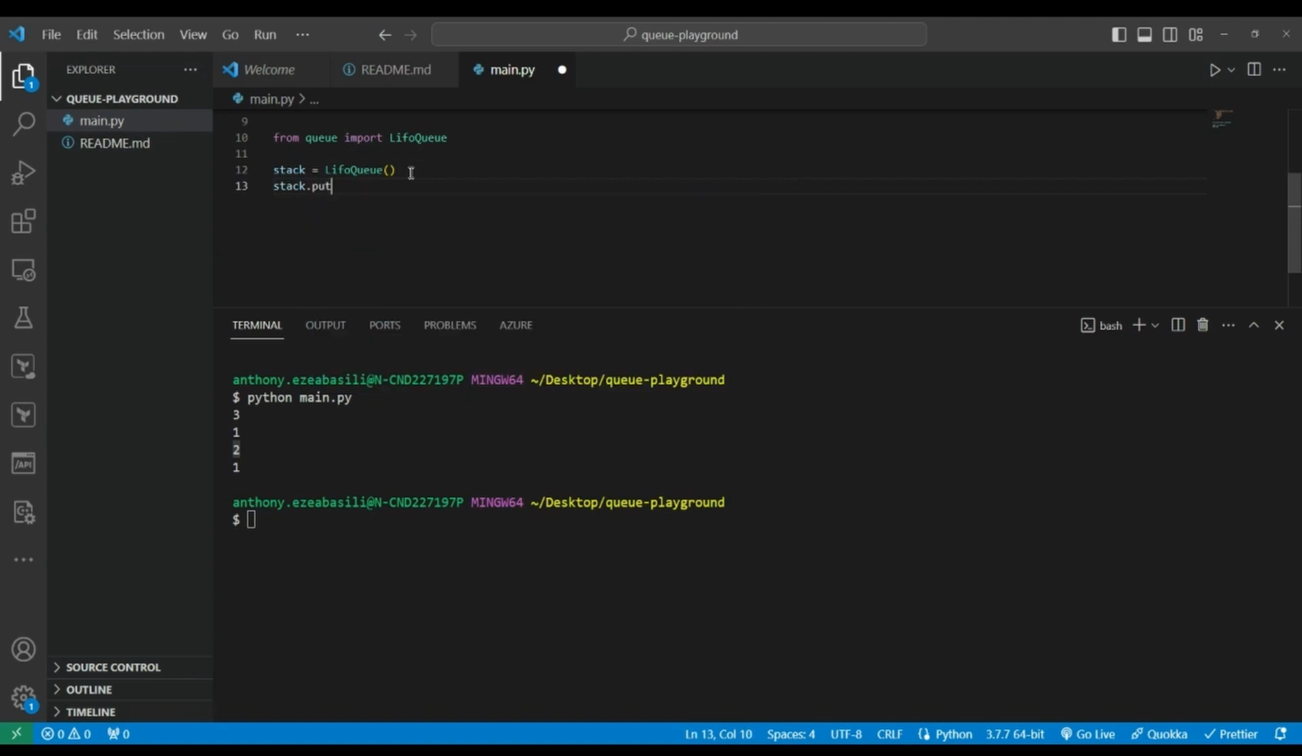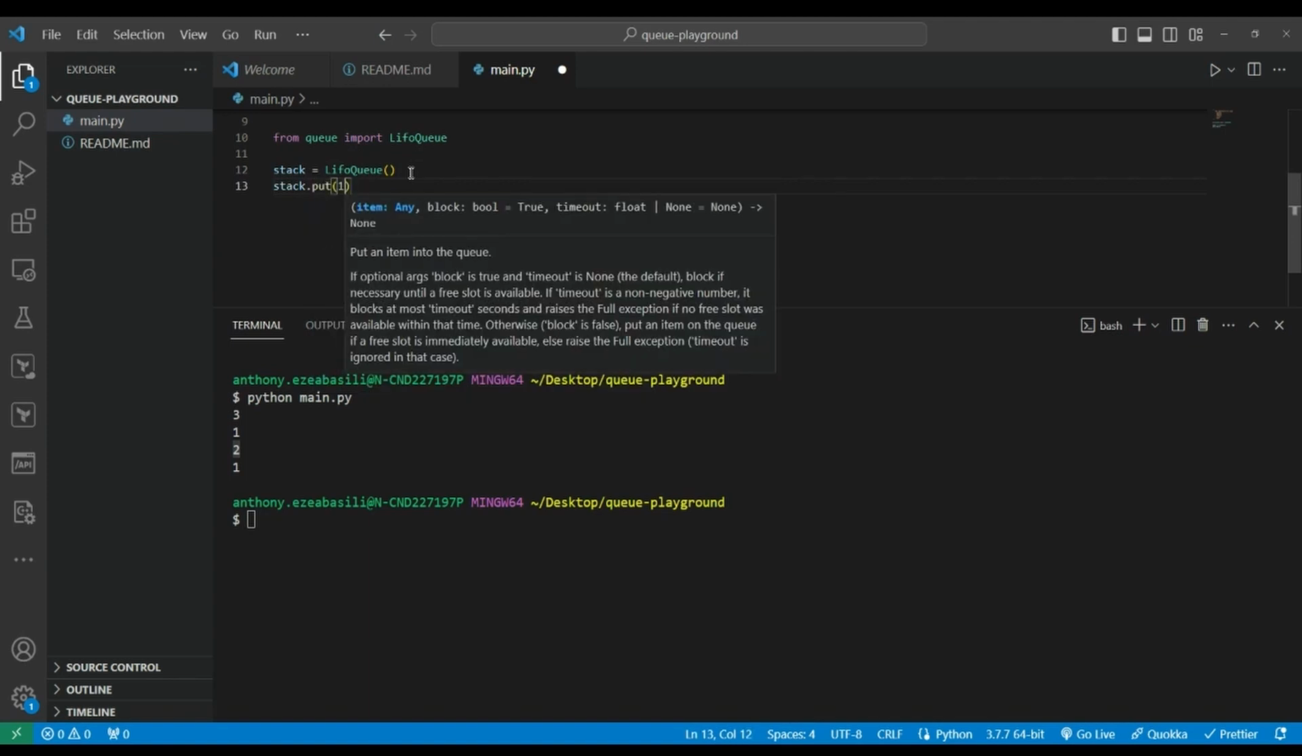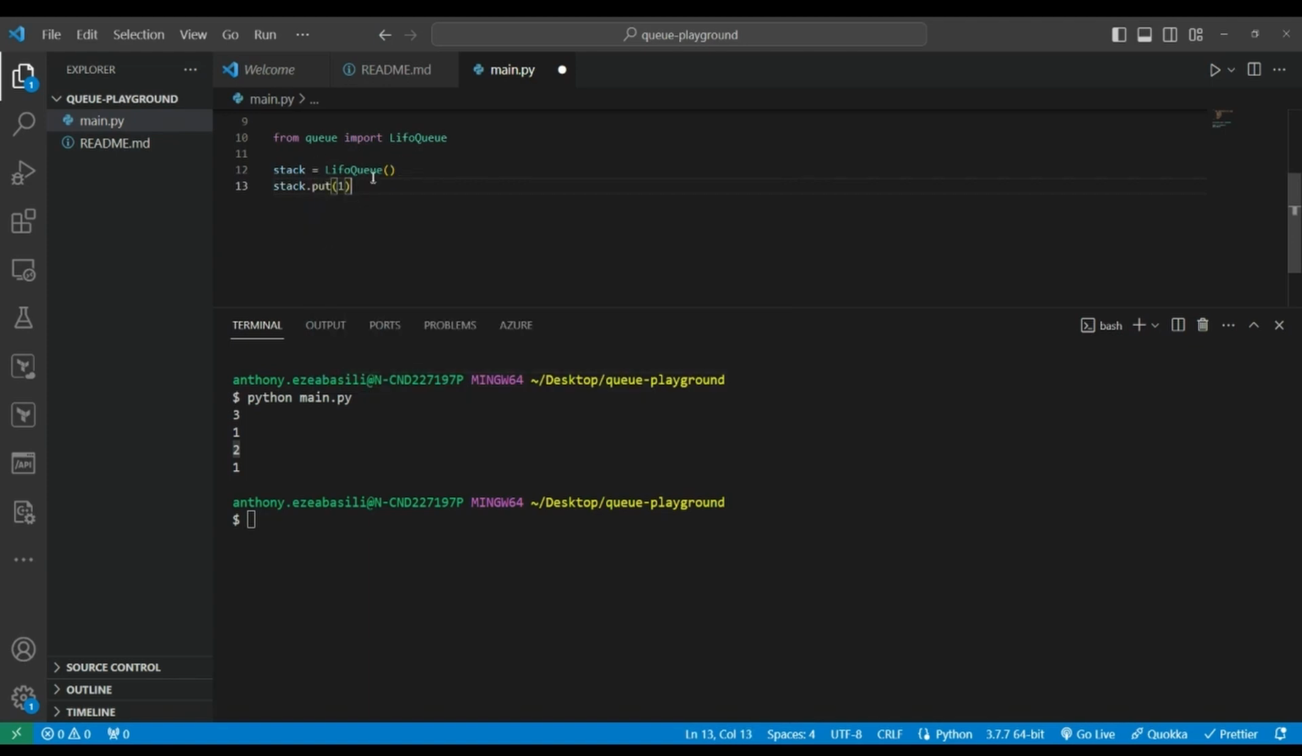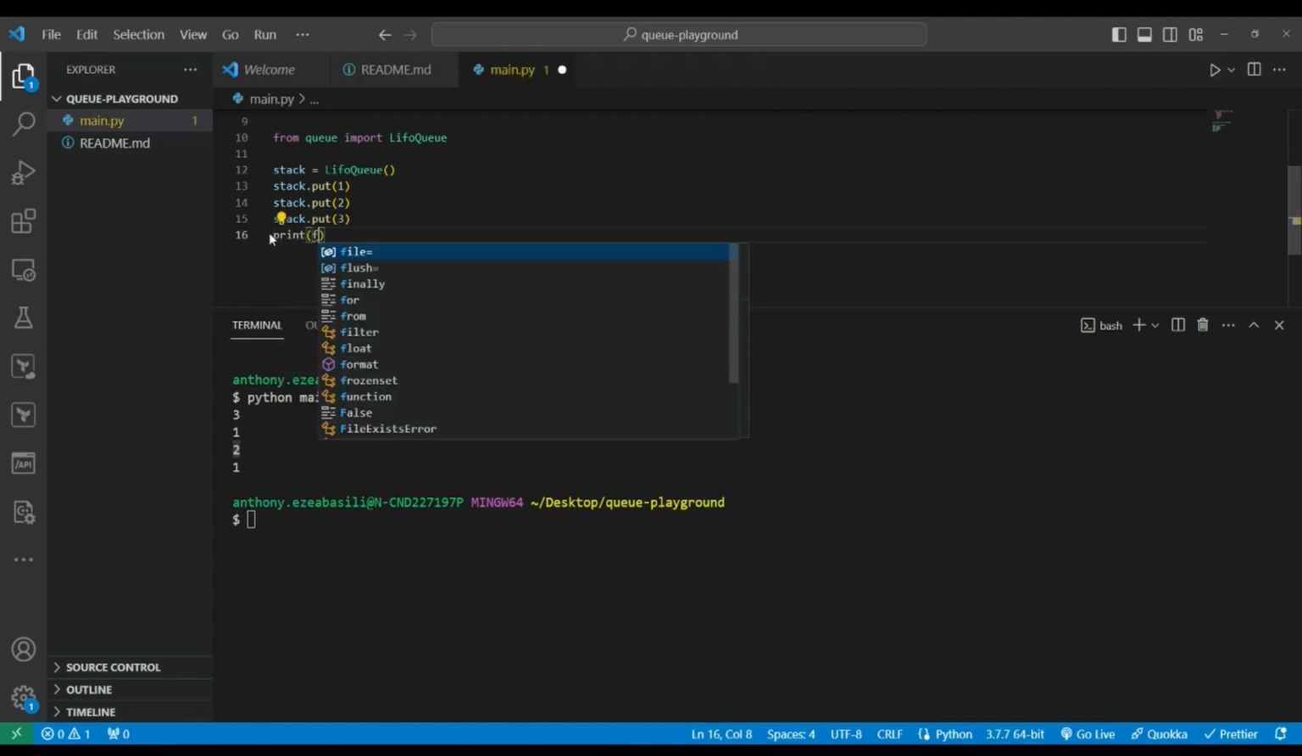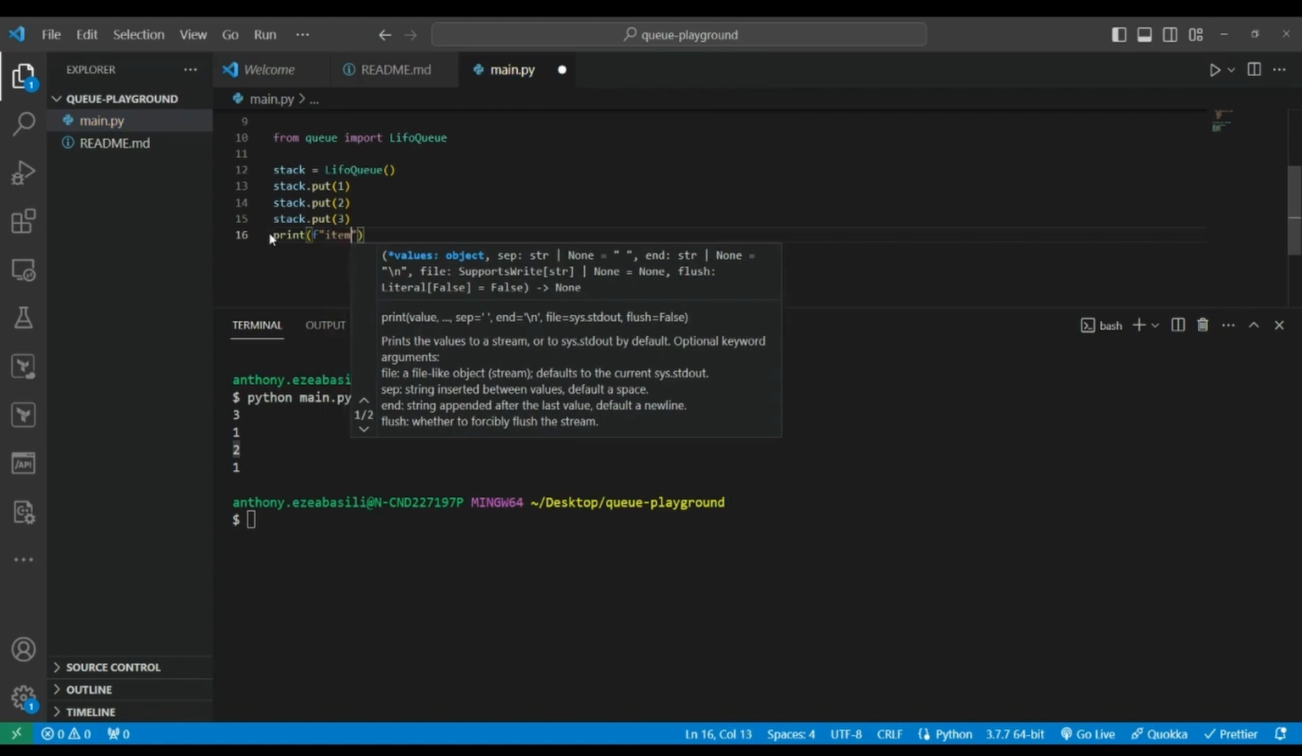So I can again do stack.put like we did before, and we'll put 1. Maybe I'll just copy this to speed things up, and here I change this to 2, I change this to 3, and maybe I do a stack.get, or maybe I can actually just print this so you can see it, and I can use string formatting, say item. We do it this way.